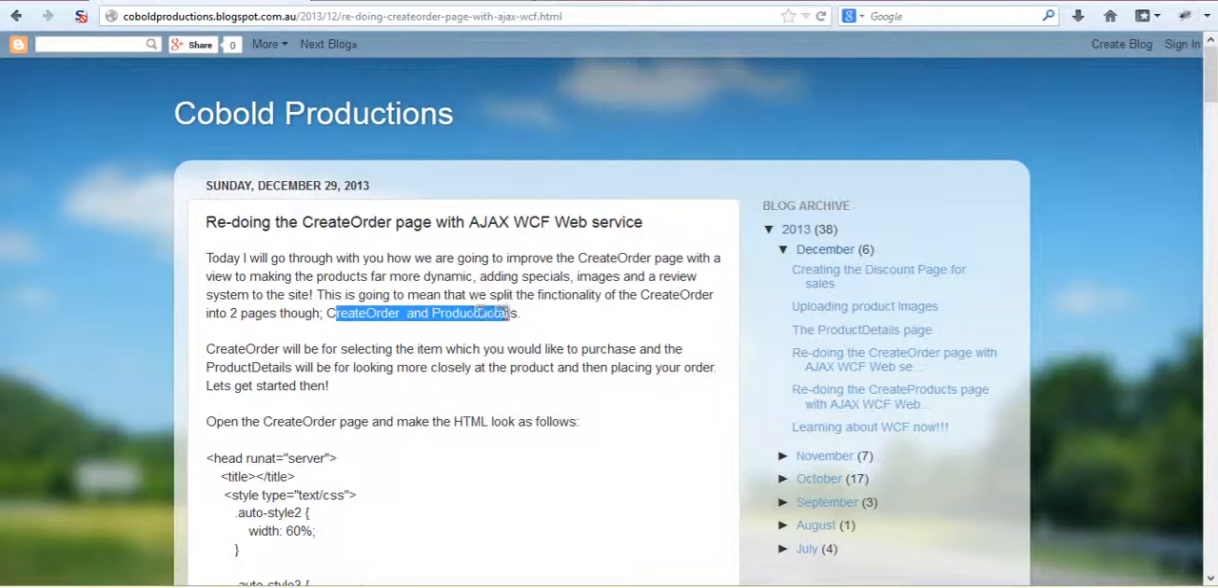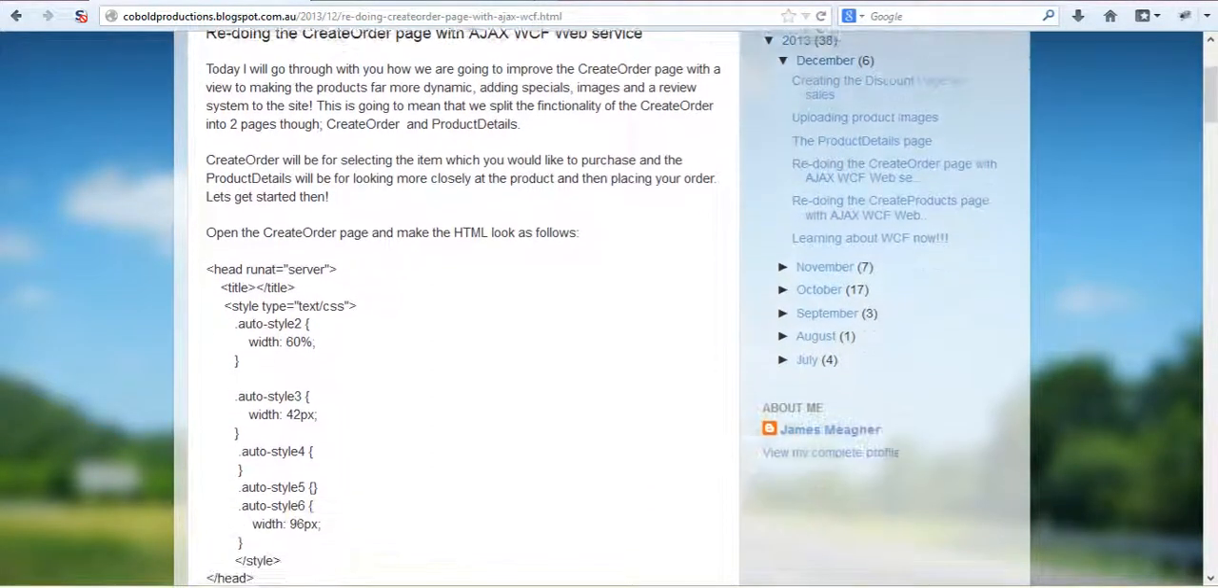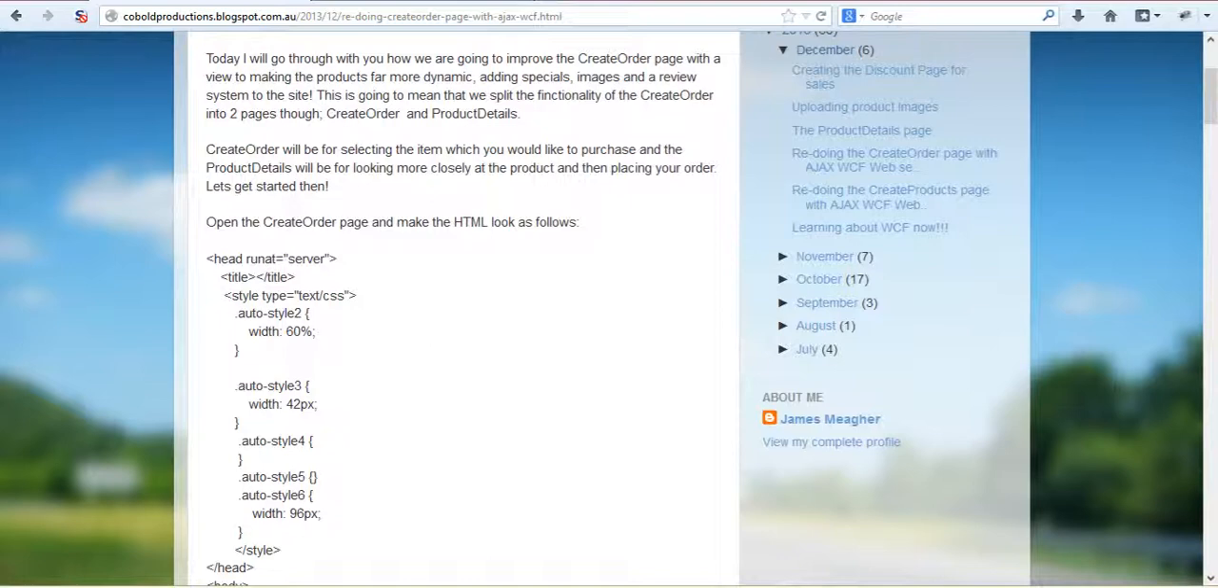You see create order and product details. Create order is just going to be where you list all the items, and then from there you go to a product details page which we have to make, and then you purchase how many you want. The create order will be selecting the item in the purchase. Okay, so let's start off here.